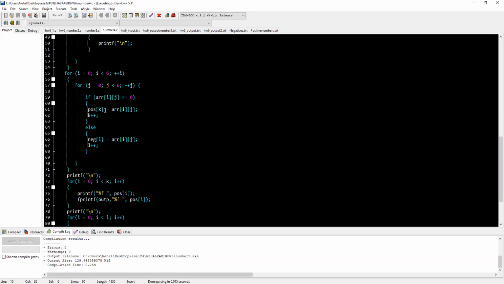So positive k equals array ij, k plus plus. So pretty much the number that was at array ij is going to be equal to positive k, and with k plus plus, it goes on to the next number that's also still positive. And then you're going to have an else statement for the negative, so yeah, negative is when it's not greater than or equal to 0.